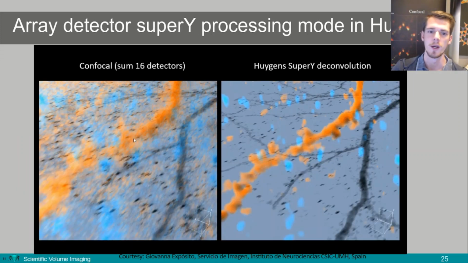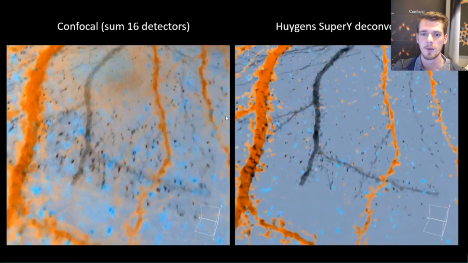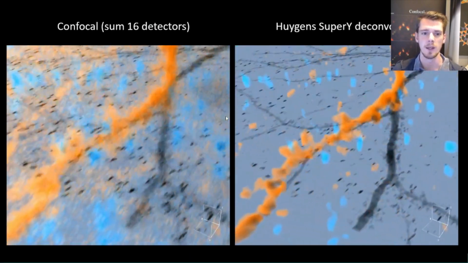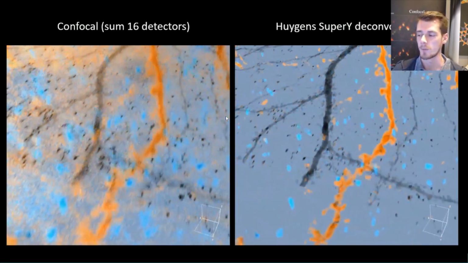The next video contains a beautiful SFP rendering of neurons that were acquired in the fast mode of the ArrayScan and later deconvolved with Super Y deconvolution. You can really see much more clearly and with great detail what these objects look like.